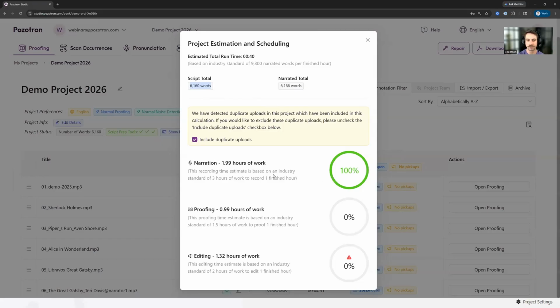So I can see how much work it's going to take to narrate, based on the industry standard of 3 hours of work to record 1 finished hour, how much time it's going to take to proof, how much time it's going to take to edit. So this is a nice general guideline.